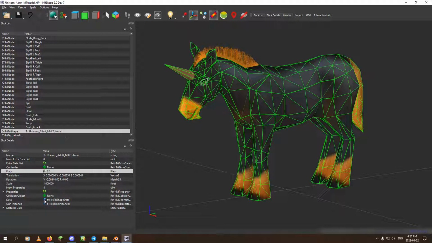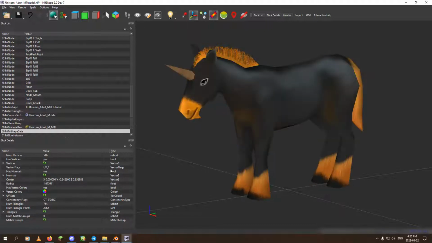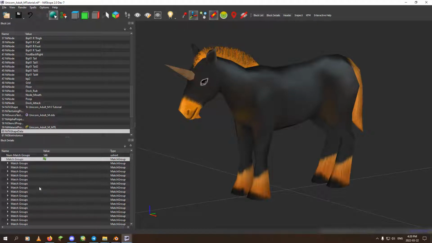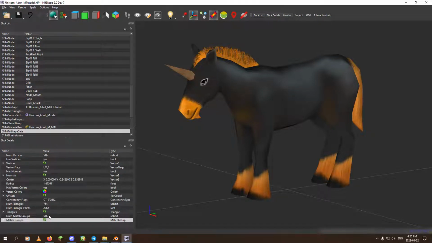What we want to do is go to try shape data, and we want to change this 0 here to match the num vertices, so this top number here, 546, and refresh that with these little arrows. So you should have all these match groups now. And what that does is it prevents your animal from having a black icon when selected. If your animal has a black icon, chances are you didn't do the match groups. And we want to change the static to mutable.